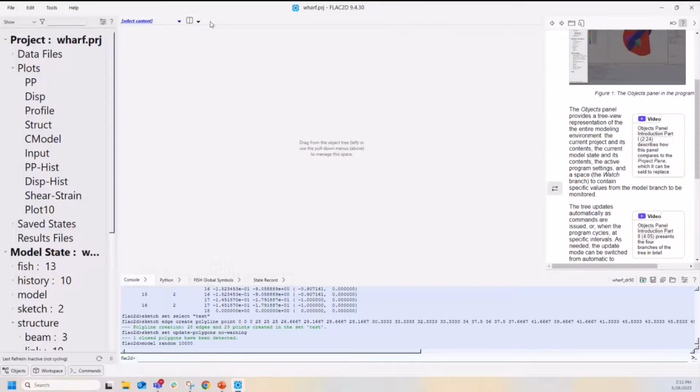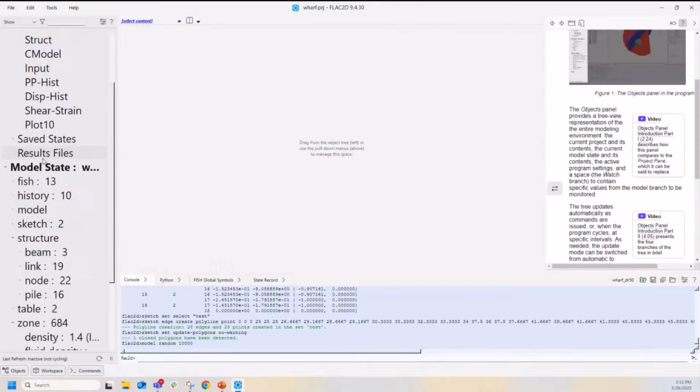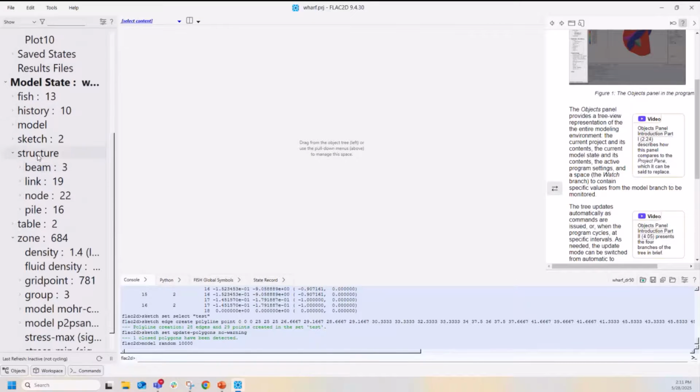So I'm going to close this sketch. Now here's the model state. I want to talk a little bit about structural elements. So in this model, we have all kinds of different things, beams and piles. Let's just plot the piles by dragging them over to this window.